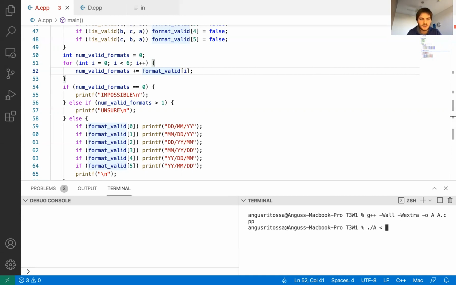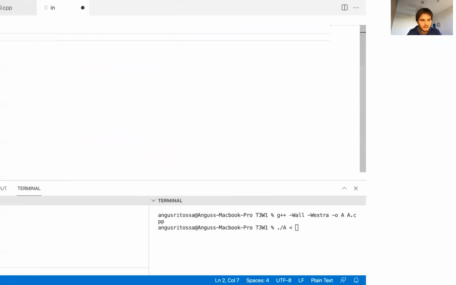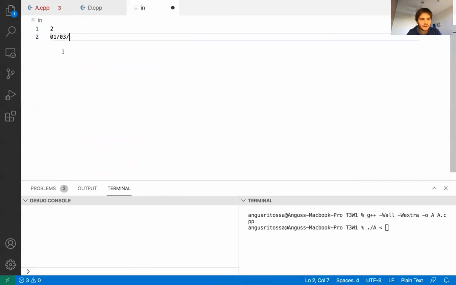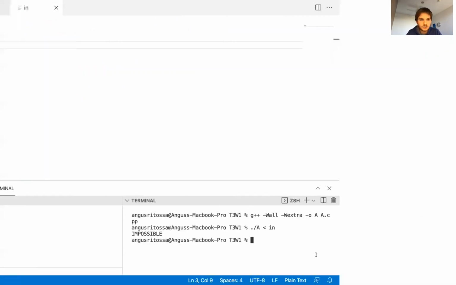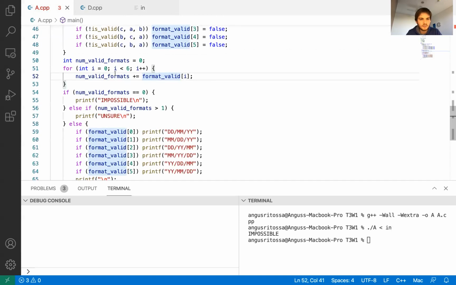Let's run it on the first sample input, which doesn't want to copy and paste for me, so I'll just type it out. 03. Now it's typing out, I think. There we go. That followed by this. So our code should output unsure. It's actually outputting impossible, which is interesting. So our code's doing something wrong.